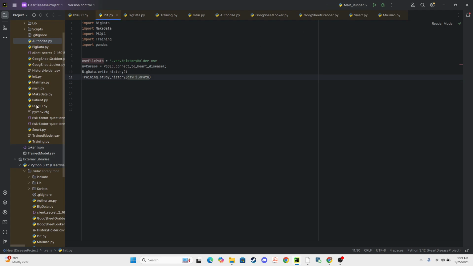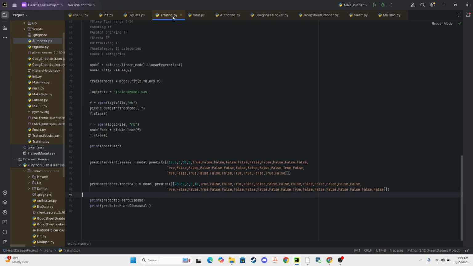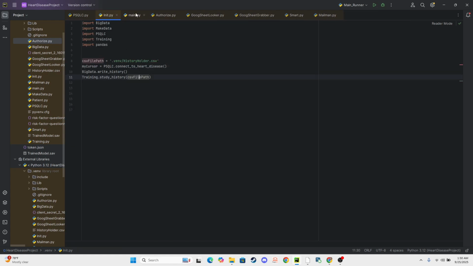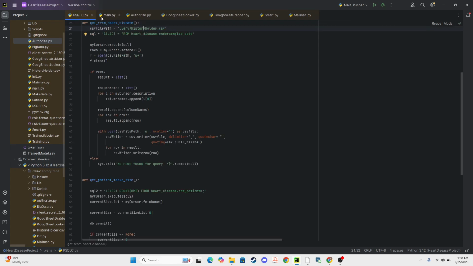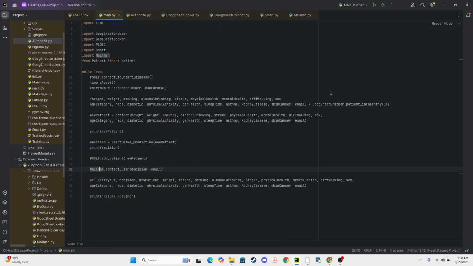The information exists under this SAV file, trained model, as binary, because we wrote into WB, write binary, because this is a logic file. It is not a CSV. This is designed for us to be able to use that information later. We will no longer use Pickle or Big Data or init. They are all done, but PySQL connector will be used again quite frequently.